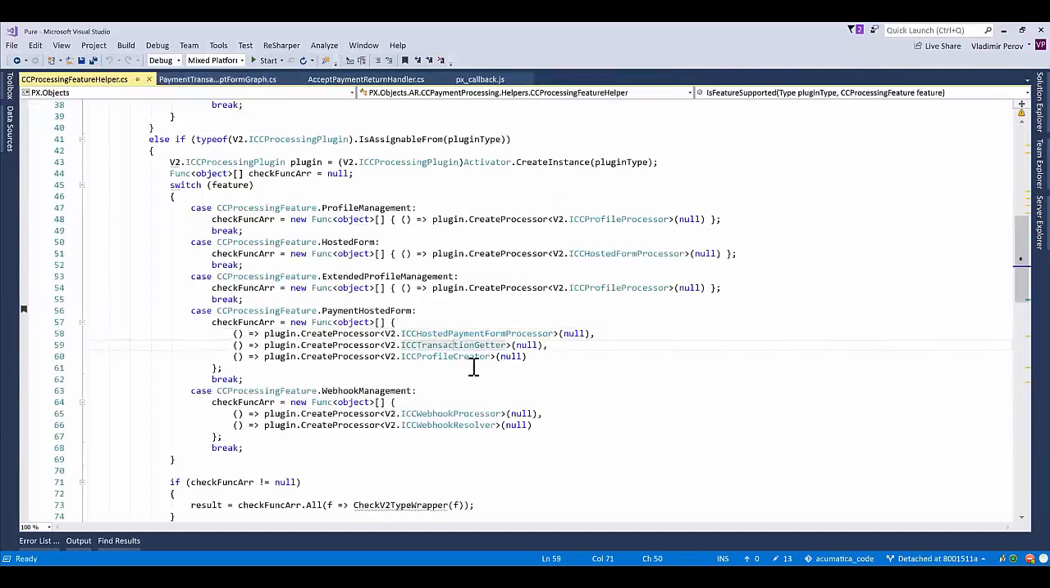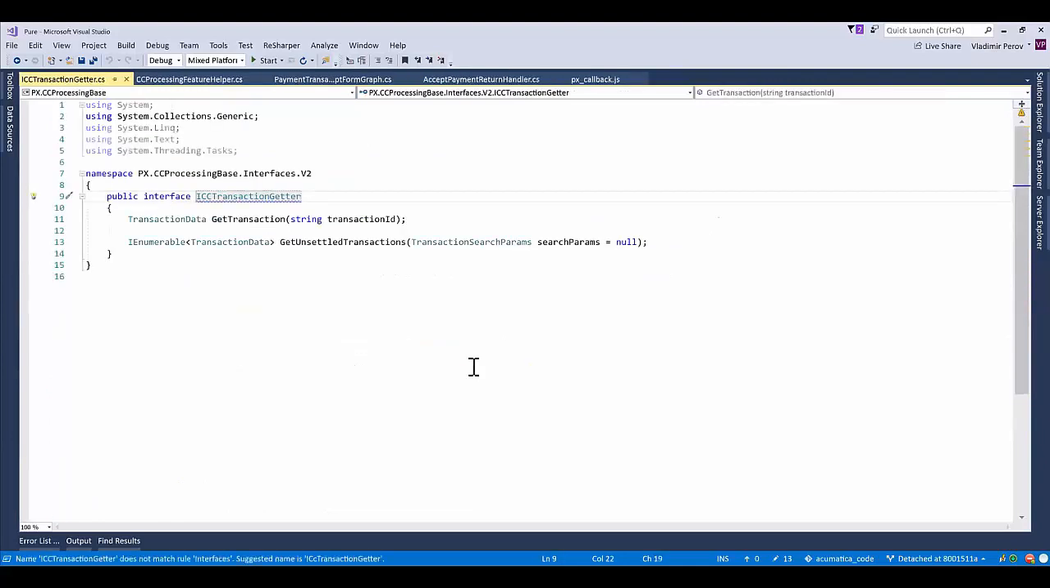Okay, next interface is transaction getter. It has two methods. First one is get transaction, and second one is get unsettled transaction. So why are there two of them? Actually, scenario on web and on mobile is a little bit different. On web, we are retrieving the transaction ID from the iframe. So actually we are expecting that the form will return that transaction ID back into Acumatica via the user interface.